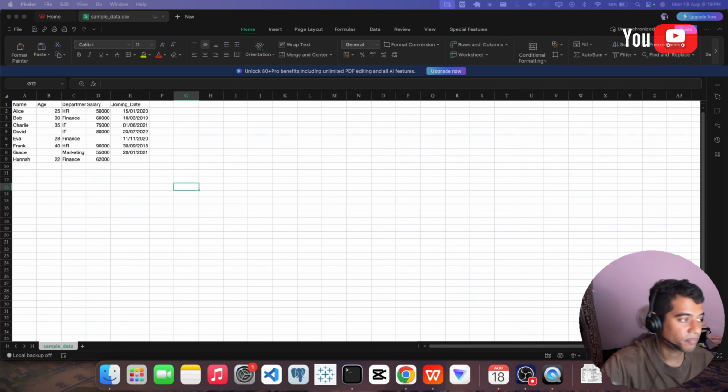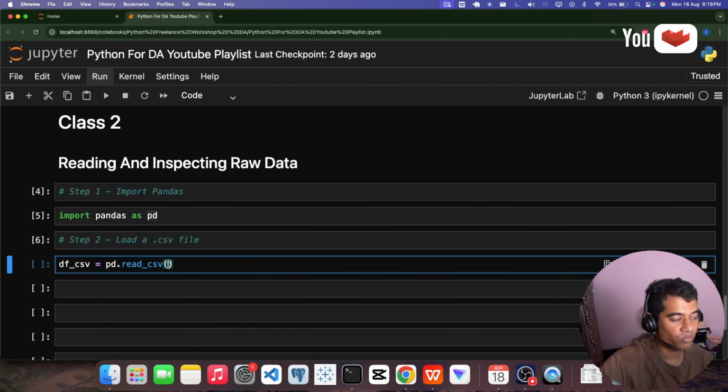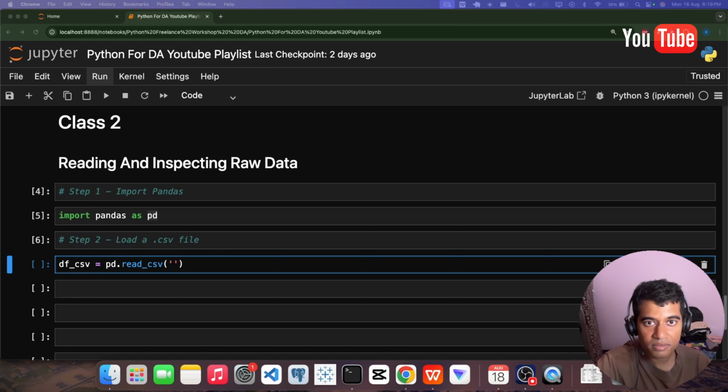So let me just tell you one thing, what I do and what I practice from start to end, till date. I just copy and paste the full download path of the CSV file. So the downloaded path will be like this. This is my downloaded path, and where will I get it?